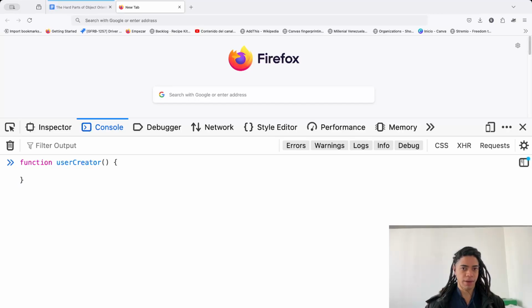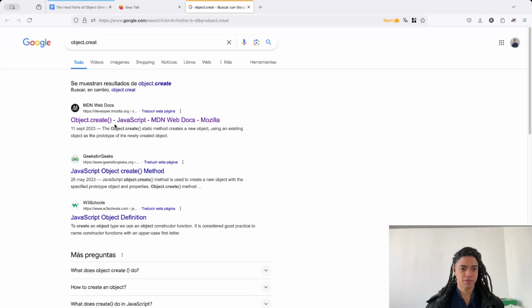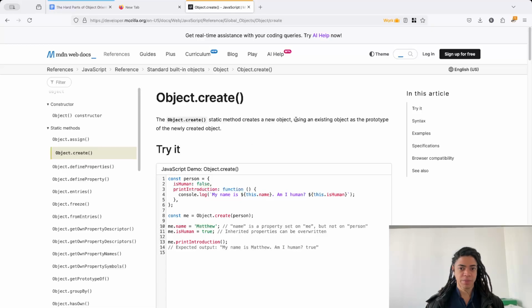Let's create our new user with the built-in Object.create method, okay? Now this will initially create an empty object and also set the dunder proto. What is this? All objects have this reference that allows them to access properties and methods of other objects. So when we take a closer look at Object.create here, it uses an existing object as the prototype of the newly created object.